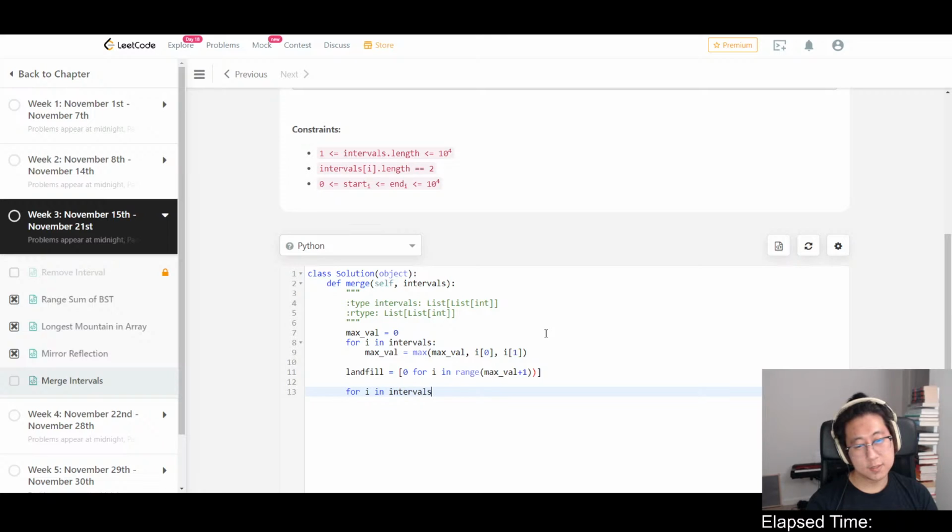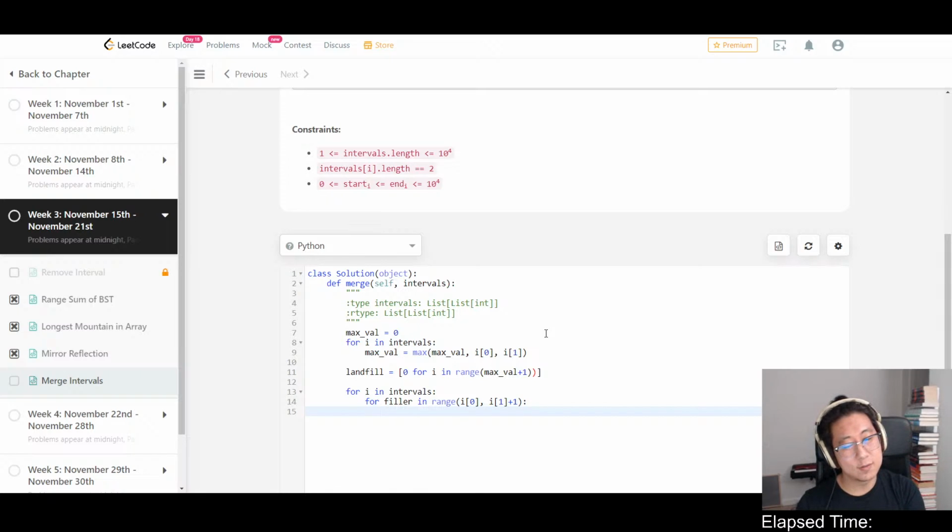For i in intervals, you just go in again, and then we'll just do j for filler in range i at 0, i at 1 plus 1. Right, because you want inclusive intervals. You want like 1 to 5, so you fill out array at 1, 2, 3, 4, 5. So you go to 6. Yeah, filler. So landfill at filler is 1.